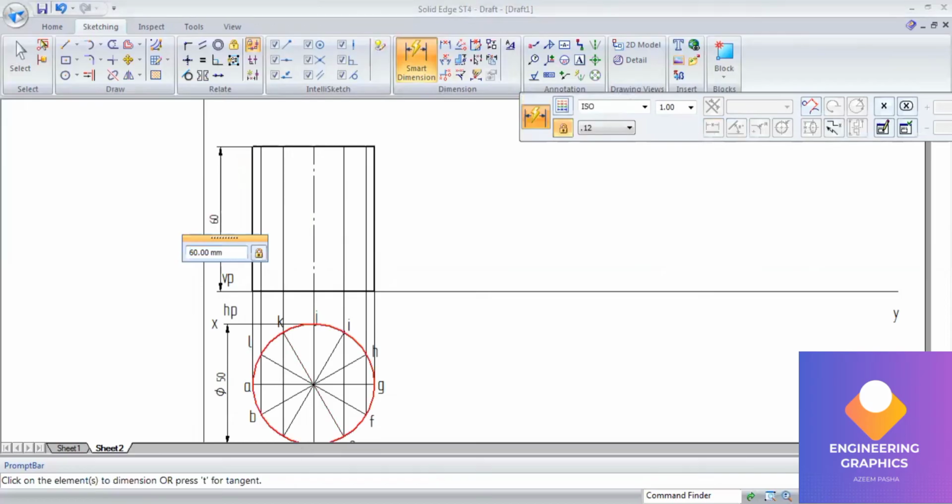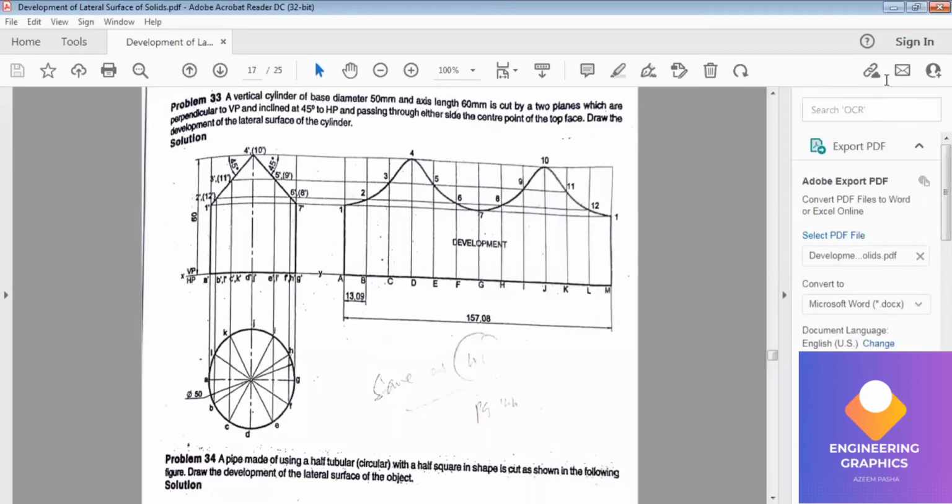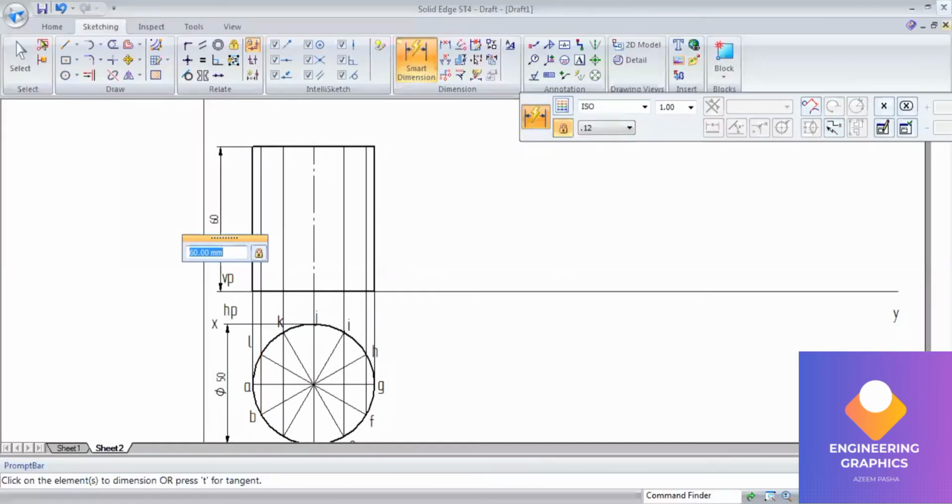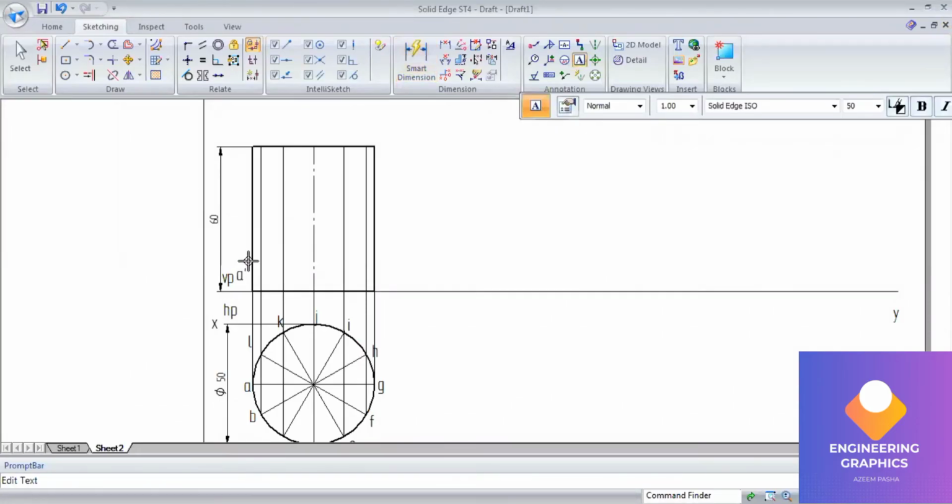Okay, so show the dimensions. You can see we have to take the top face center. You have to draw two 45 degree angle lines on either side as it is shown in the figure. Okay, for that I'll be drawing the front view of it. So drawing the front view notations here.